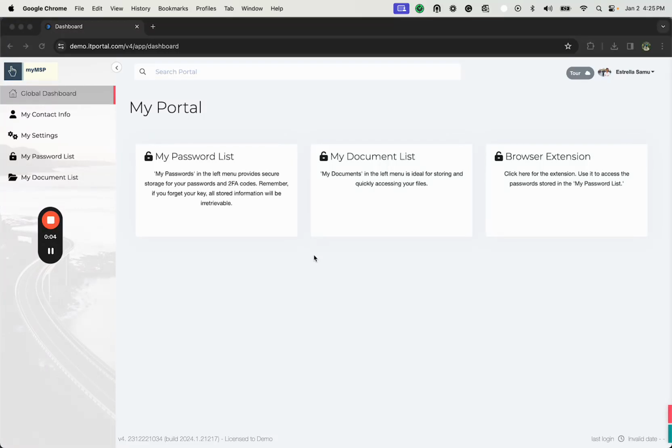In this video, we're going to cover the My Password list in detail and the browser extension. So again, this is just created to make it a little easier for you to set this up. The My Password list is a repository for you to use to store all your usernames, passwords, and 2FA codes. Now, generally, these credentials that you store should be for business use and should be for you to use. So because of that, we're going to secure all of these credentials with an encryption key.